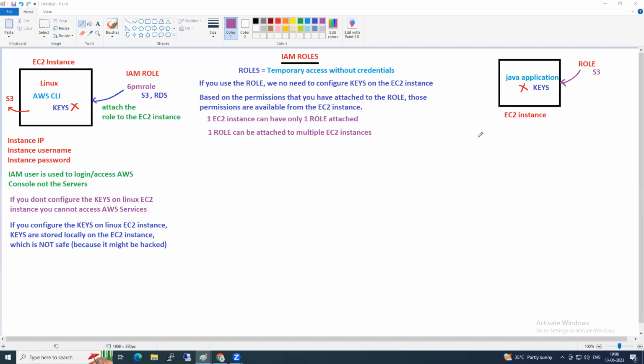All right. Is this clear till here, everyone? Super. Okay, so roles. What is a role? Yes, a role is a temporary access without credentials. Did we add any credentials in the roles? No. These roles can be attached to any service. I have given the example of EC2 here.